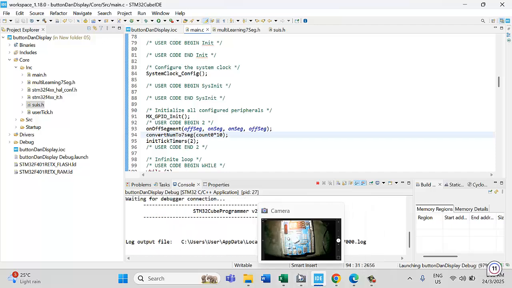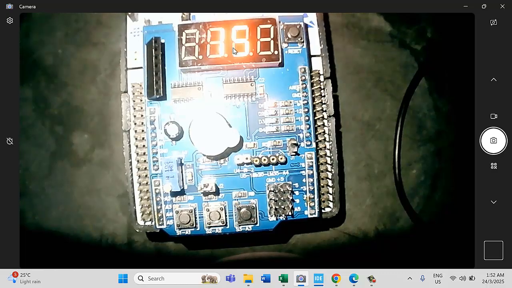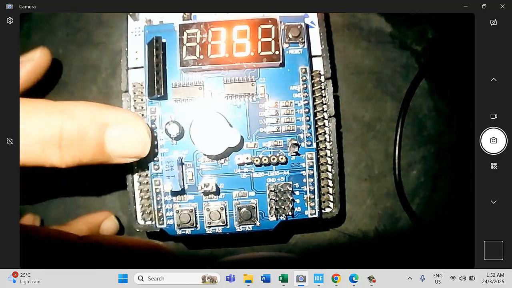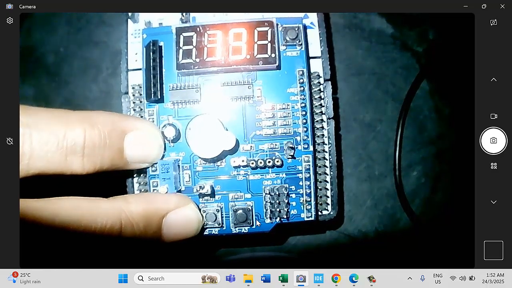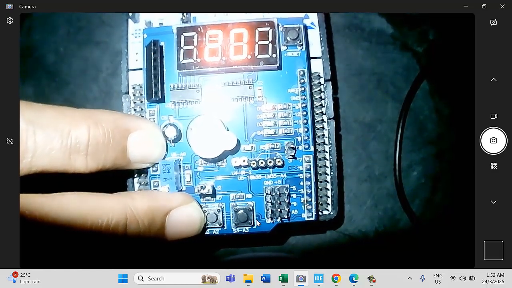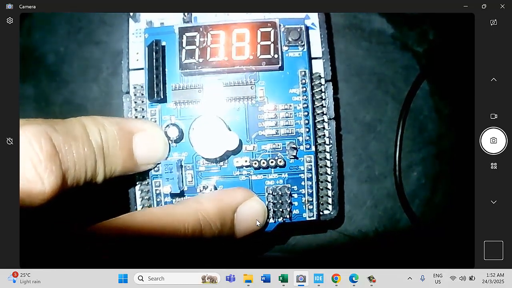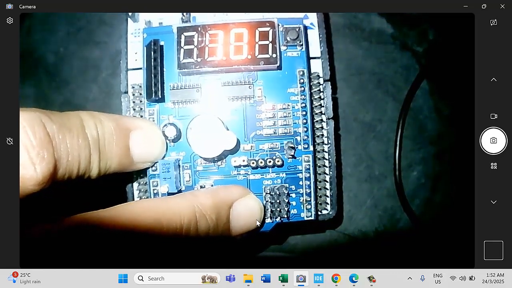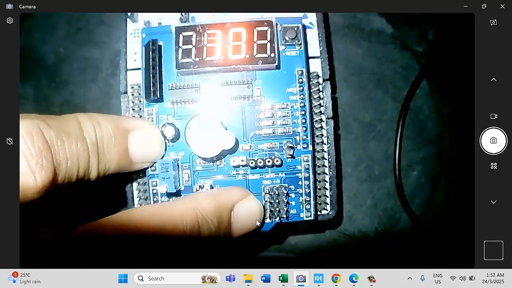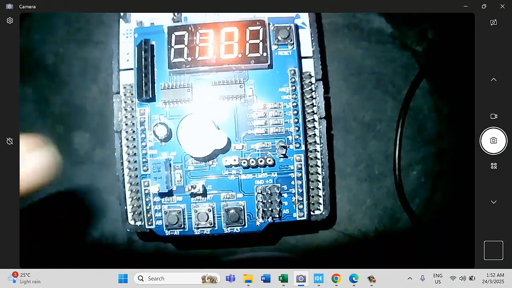Okay, it's downloaded now. Then it should display 15, this one, 15. Now if I press this button, it increases: 18, 19, 20. No, it cannot go further. Then if I press the other button, it decreases, right? I hope you can see that. Now 10, 11, 10. Okay, that's all.